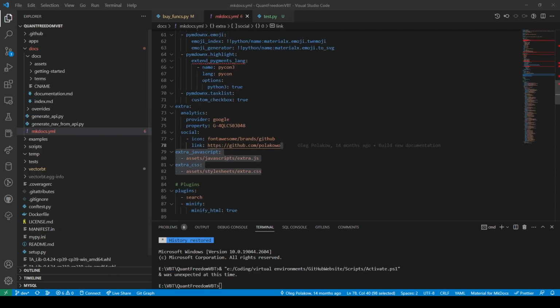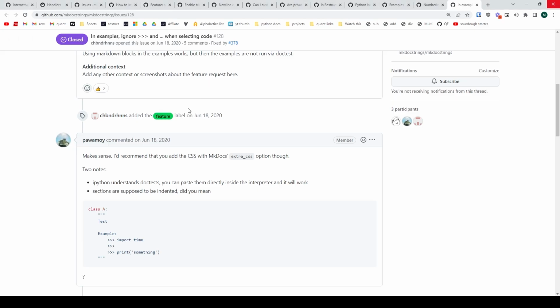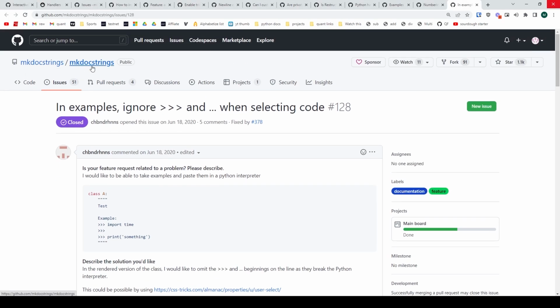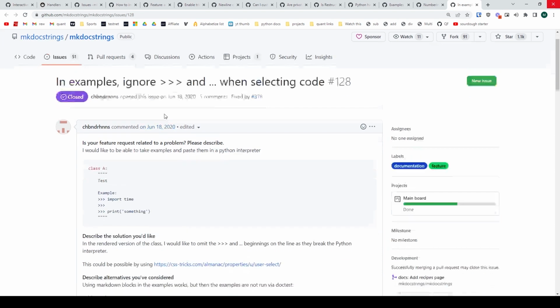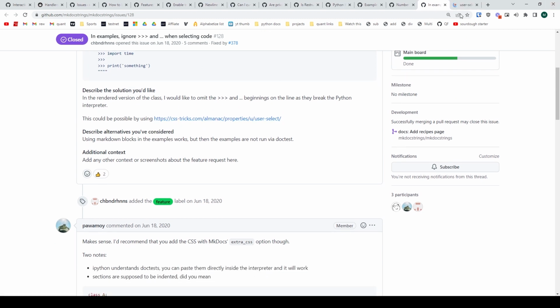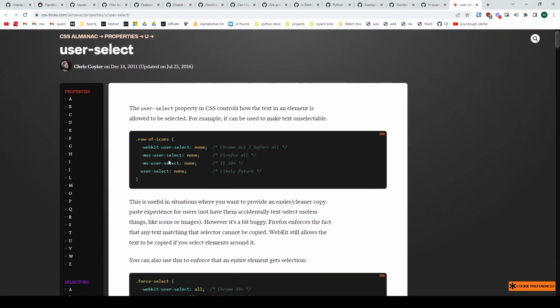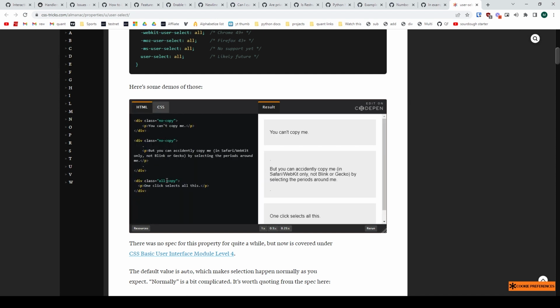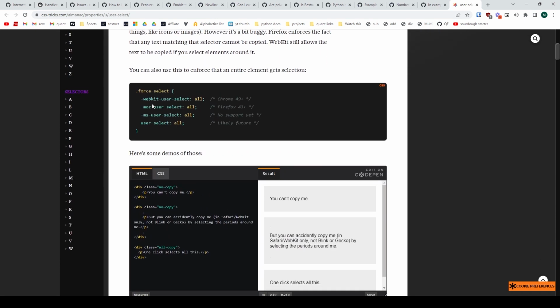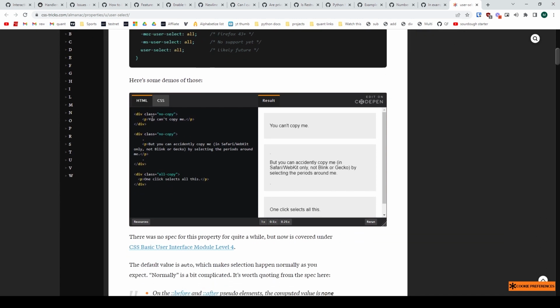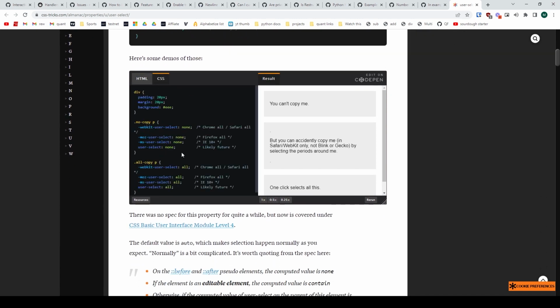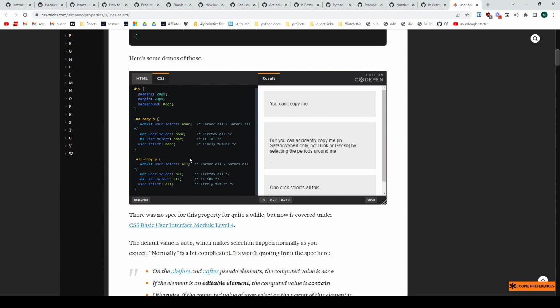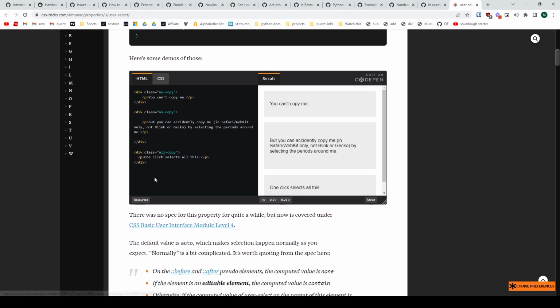All right, after searching forever, I found this post on mkdocstrings to ignore this all the way back in 2020. And this guy said, hey, this could be possible. And this guy right here has this row icons, and then you have this, and the HTML has force select, no copy, all. Here you have no copy, user select none, all, and here.